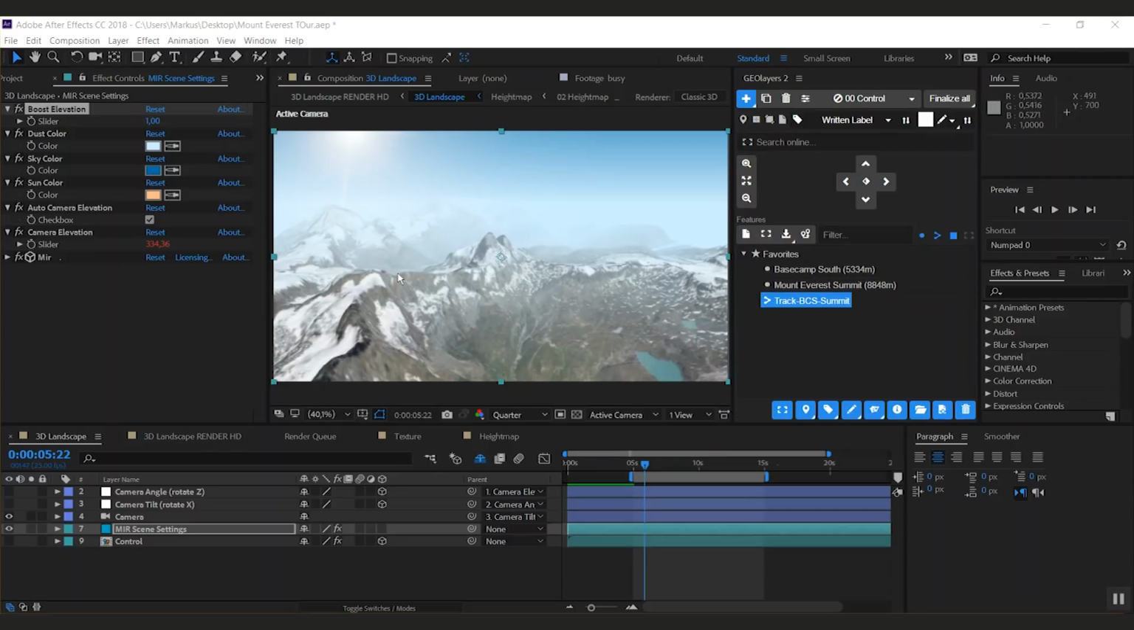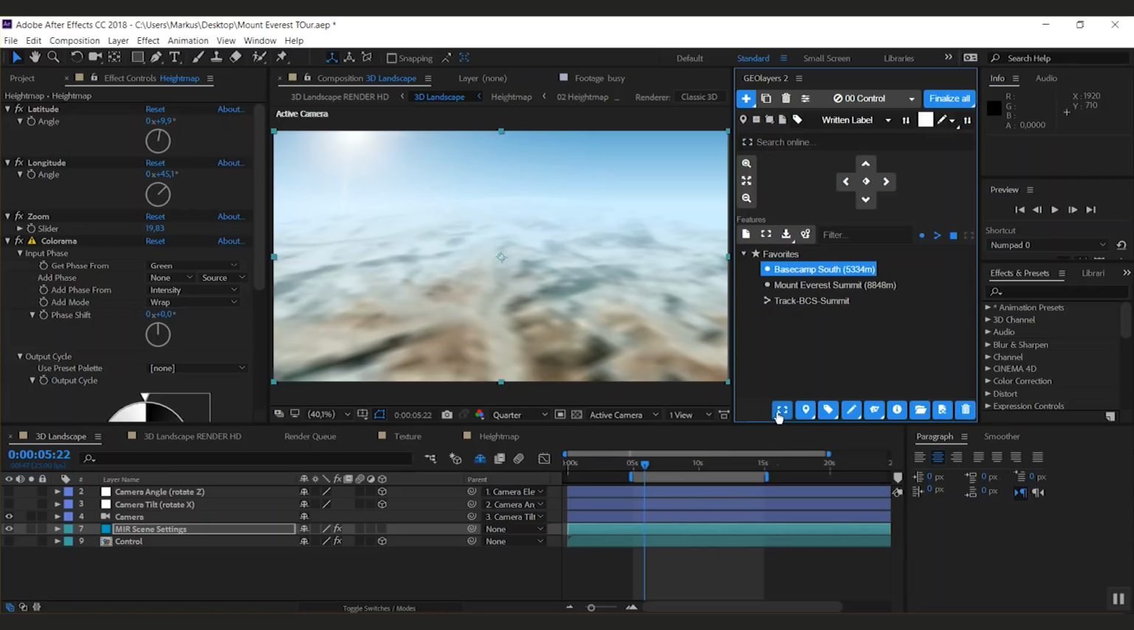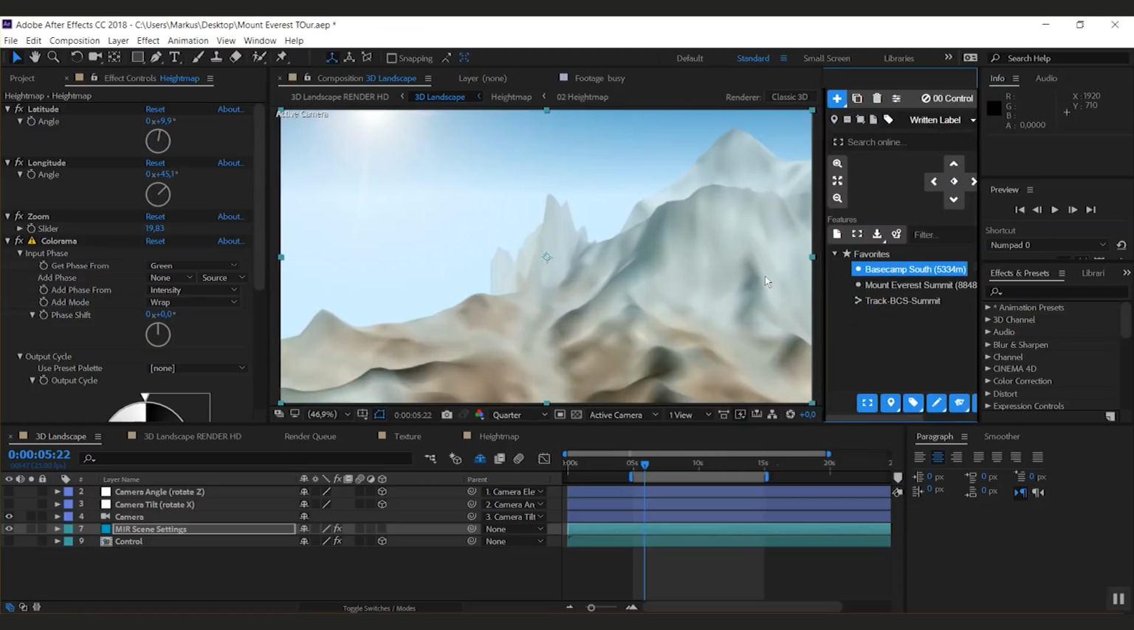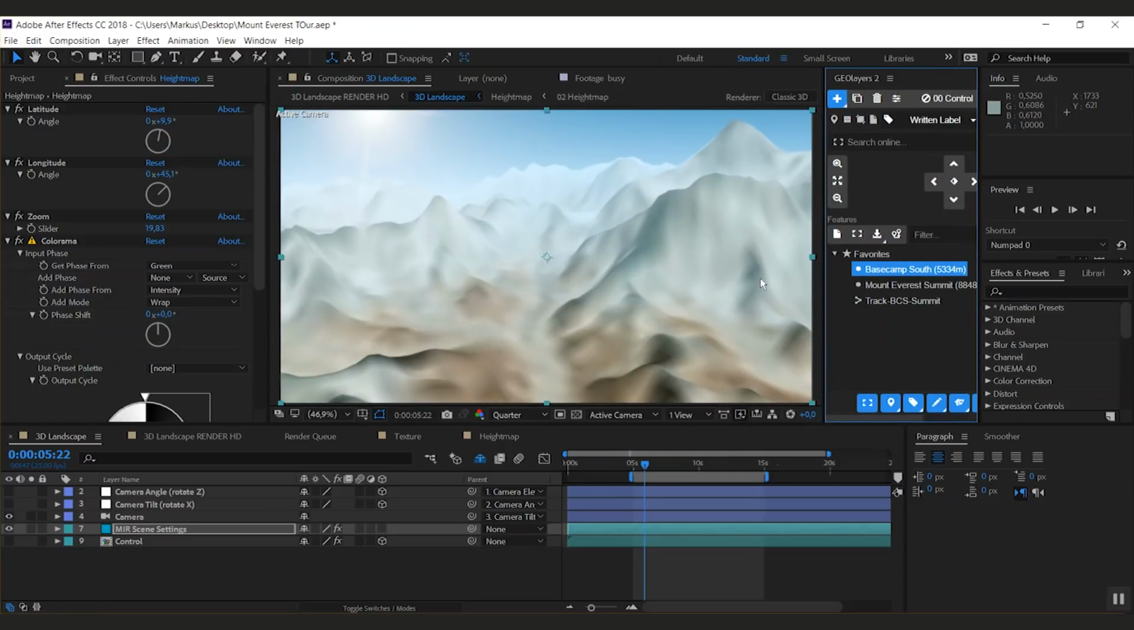Now let's get started. I'd like to change the location of our wonderful 3D landscape here. So I simply select the Basecamp South feature, and I click this little frame icon here. So this will jump to my selected feature. And if I hold Control doing this, it won't adjust the zoom. So this is pretty nice, since the Basecamp South feature is just a point. It would zoom in very far, which I don't want.